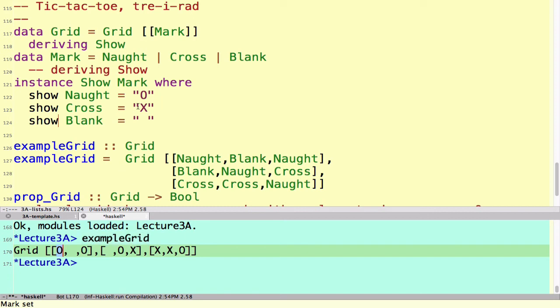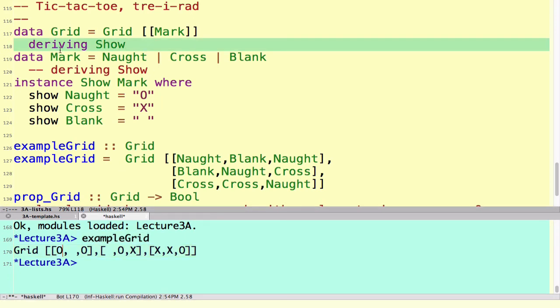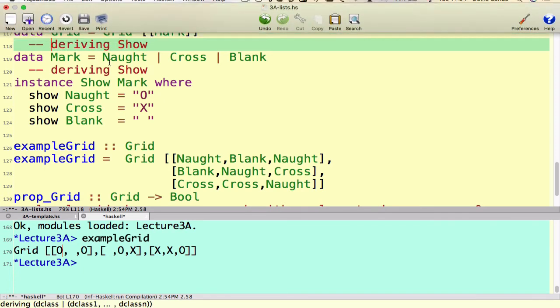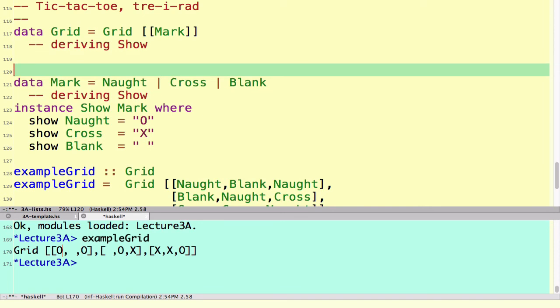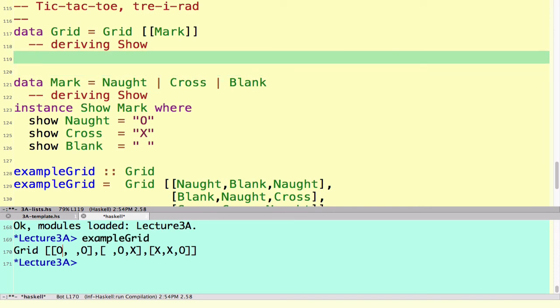But I'm still not quite there, because I want to do this one as well. How many minutes have I got left? Six minutes left, that's plenty of time. So let's try and define a show function for this type. I should have probably thought about this in advance.